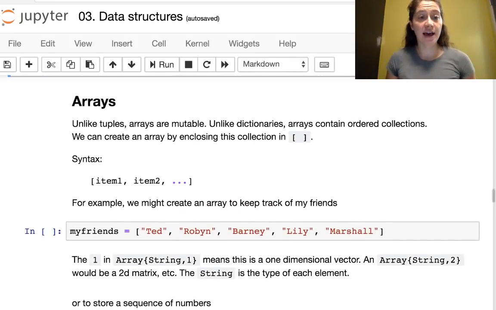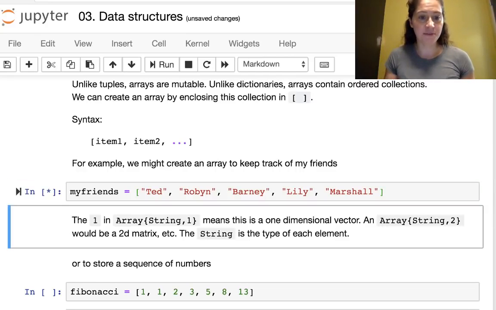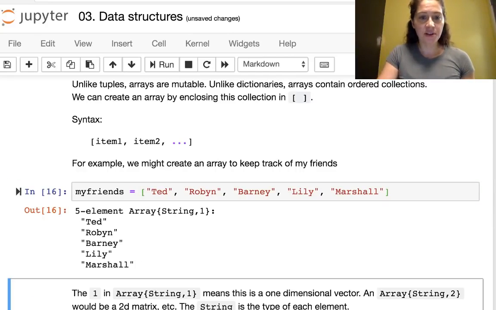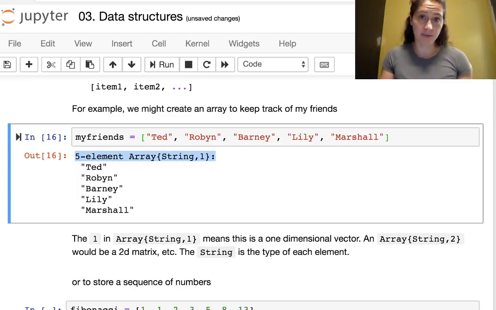Now the final class of data structure that we'll talk about in this notebook is the array. We can create arrays in Julia by putting ordered collections of elements inside square brackets. My first example of creating an array here is this one called my friends. One of the things that we see when we create an array is that we get a signature that tells us first off how many elements are in the array we've created. So here we see there are 5 elements.